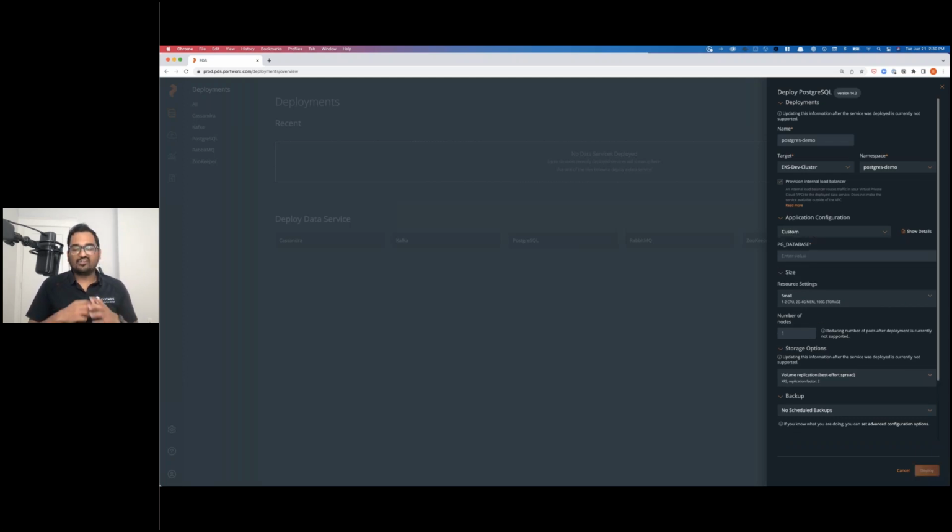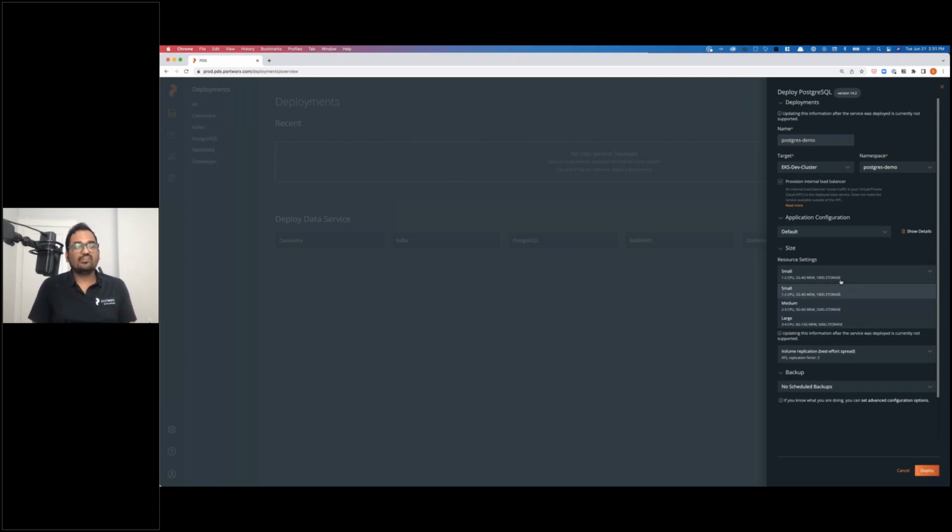where instead of using the default PDS database that's deployed for Postgres, it will deploy a database instance that has this name at the end of the day. So I'll just leave it to default for this demo, and then we can play around with the resource settings. With resource settings, we have small, medium, and large available by default with PDS. This is something that I haven't configured yet as an admin. This is something that's available to the developer. So we can select small.